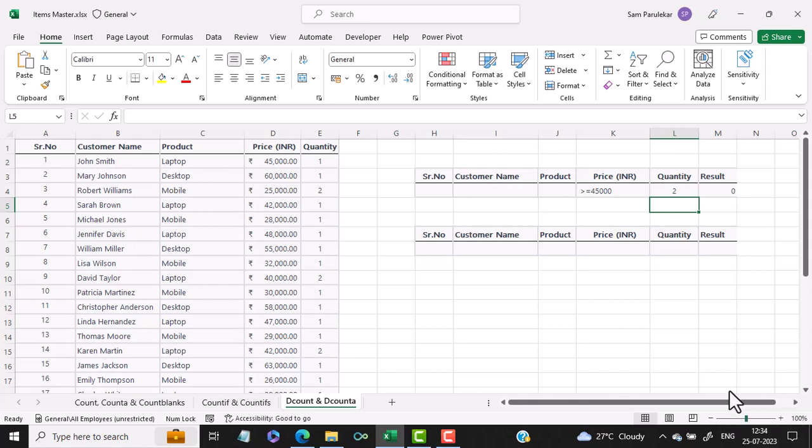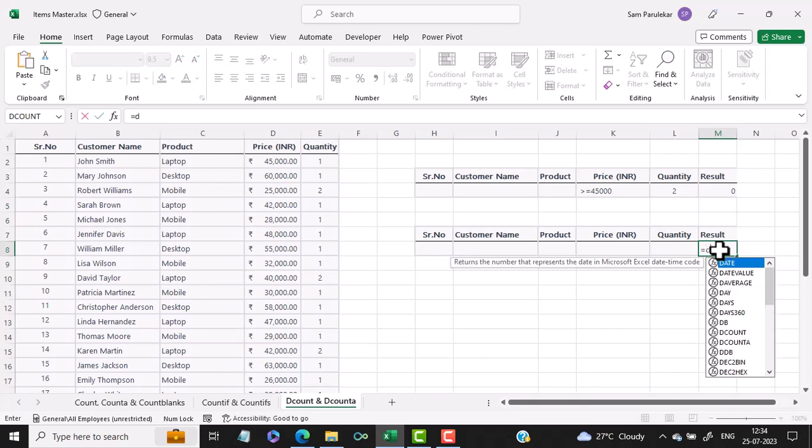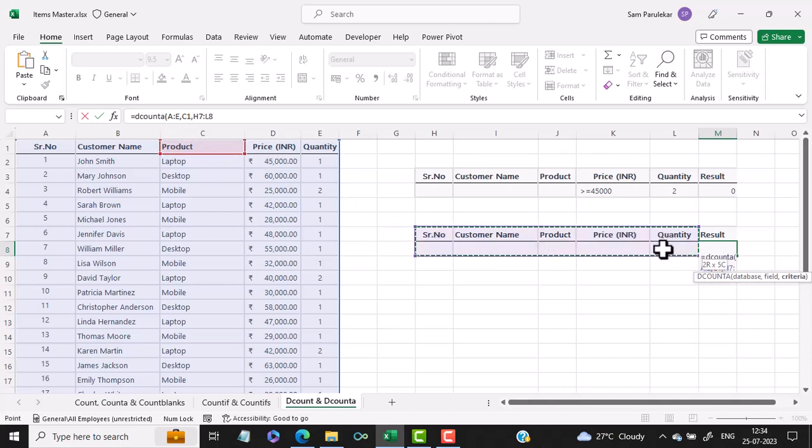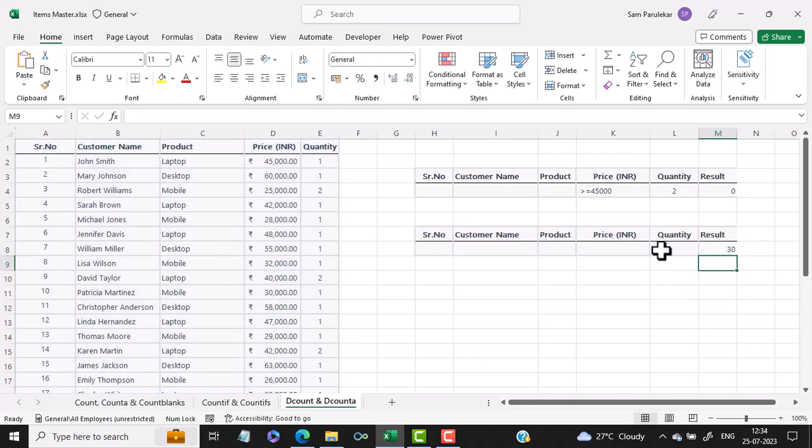Now let's do the counting for character values. So in that case, you can use a function called as Dcount A. This means database count A, open parenthesis, first criteria is database. So I highlight and give the entire database, comma. Now it's asking me the field. So over here, you give any of the character fields. So I highlight product, comma. Where is your criteria? So this is where my criteria is there. Now I close parenthesis and hit enter.